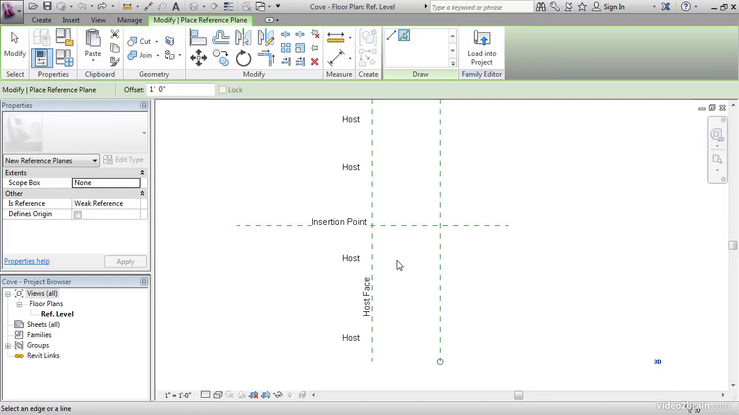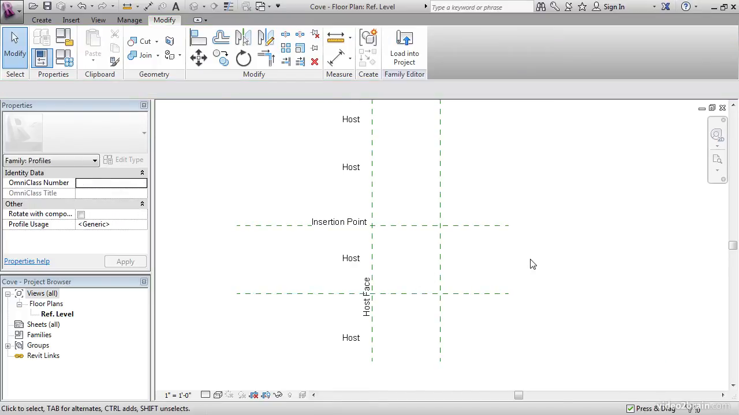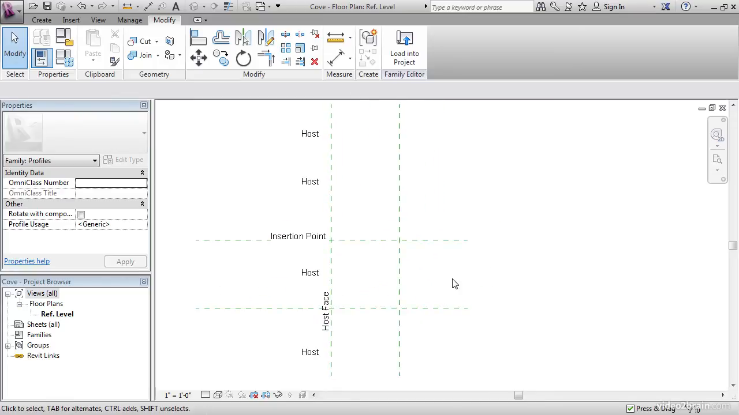While we're at it, let's offset one down. That's 1 foot also. So I hover over this and I pick it. And I have a reference plane that's 1 foot. Hit escape a couple times. Congratulations, your first two reference planes.